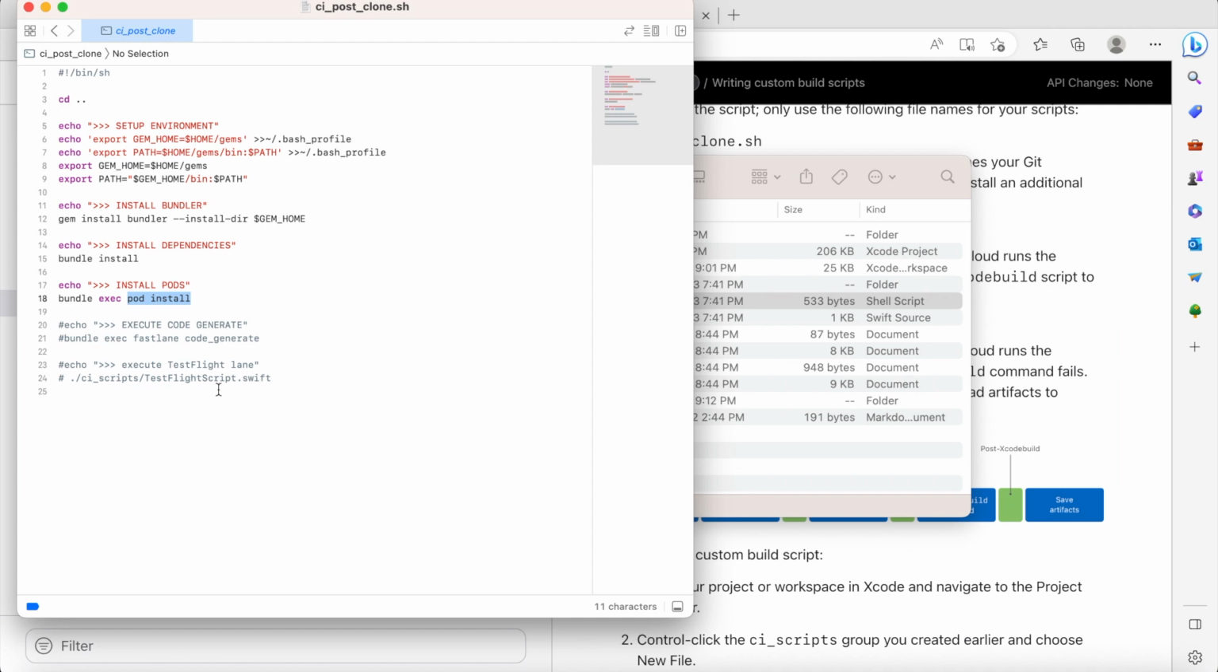There are some additional scripts too. Through these scripts you can run additional steps with Fastlane or some other libraries, whatever you prefer. You can implement them through these three scripts: ci_post_clone, ci_pre_xcodebuild, and ci_post_xcodebuild.